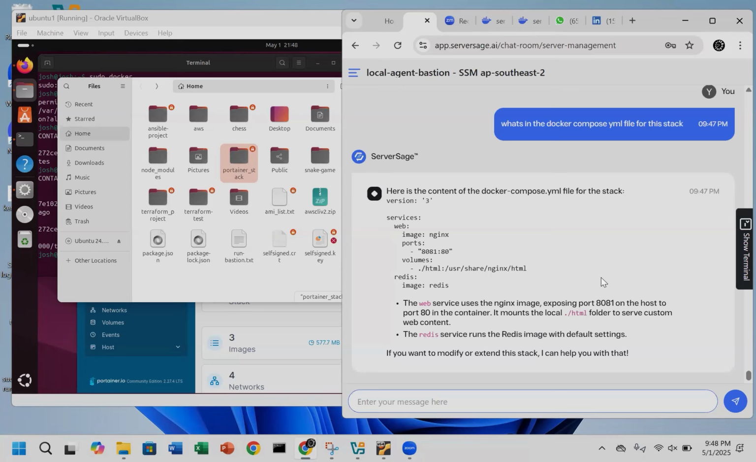ServerSage suggested a sample stack using NGINX and Redis. Despite hitting a few common roadblocks like missing Docker Compose and plugin issues, ServerSage diagnosed the problems and walked us through alternate paths, ultimately installing the standalone Docker Compose binary and proceeding with deployment.